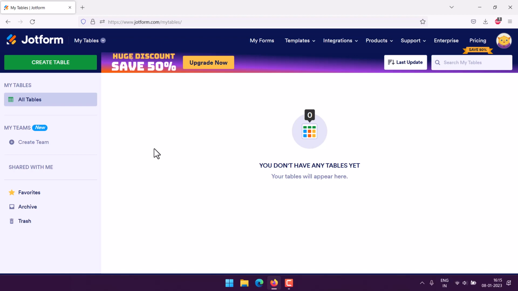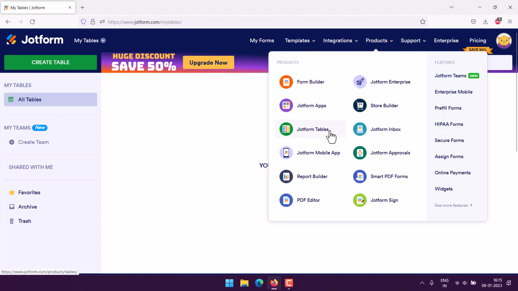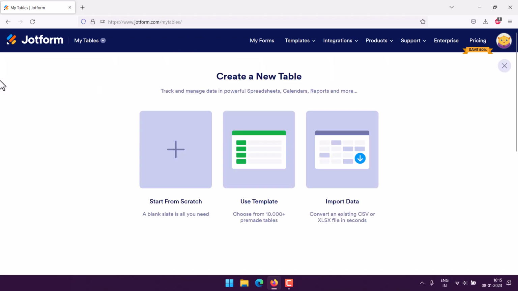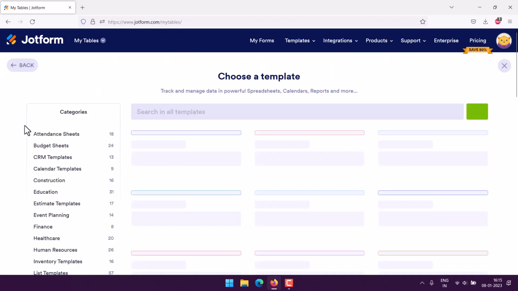Okay, so let's take a look at how you can create a Jotform table from some of the existing templates within Jotform. So when you sign up to Jotform, you go to Products, then Jotform Tables. You will find a dashboard that looks like this. Then you can create a table, then go to use template.